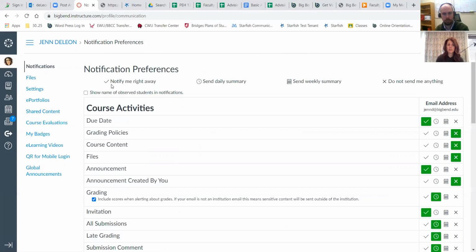So the check mark is going to notify you right away. The little clock is going to send you a daily summary. The little calendar will send you a weekly summary. The X means don't send me anything at all.